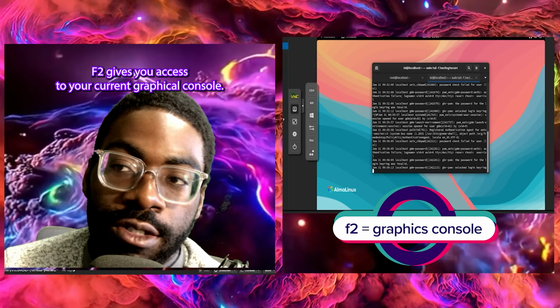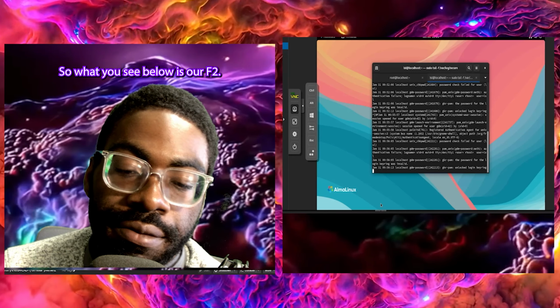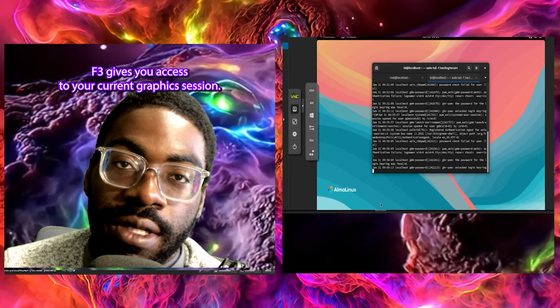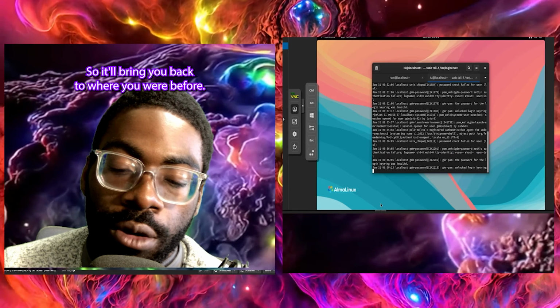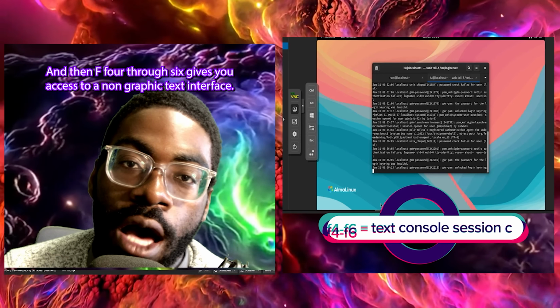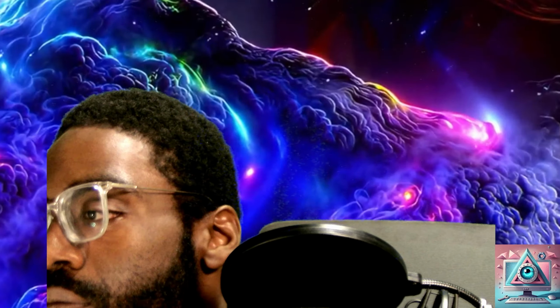F2 gives you access to your current graphical console. So what you see below is our F2. F3 gives you access to your current graphic session, so it'll bring you back to where you were before. And then F4 through 6 gives you access to a non-graphic text interface. So basically another command line.